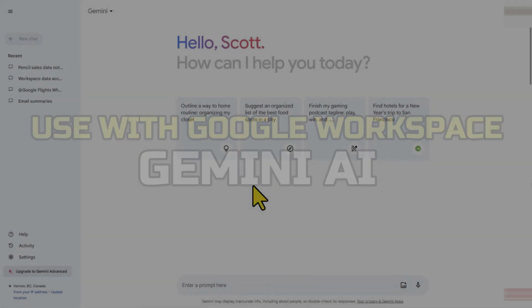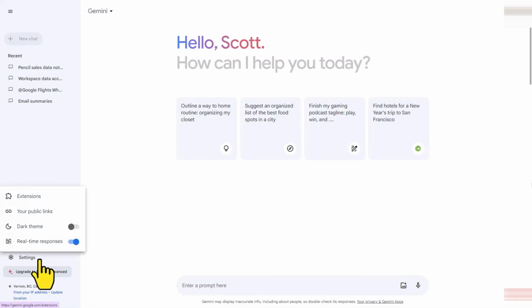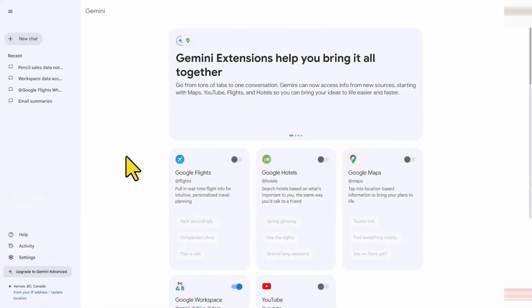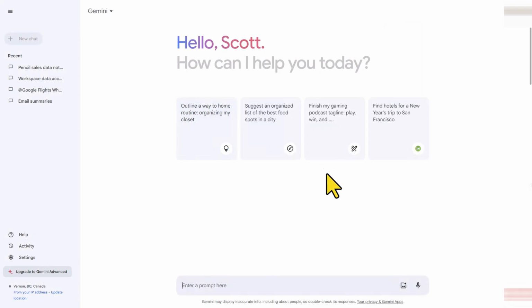Alright, let's begin. First of all, before you get started with Gemini, come on down to the left-hand side, click on Settings, and then select Extensions. Now, there's a number of Google extensions that we can enable, but the one that you want to make sure you have toggled on is Google Workspace, because we can do a lot with our email, with our files and folders, and even with our specific documents. So, let's take a look at an example.